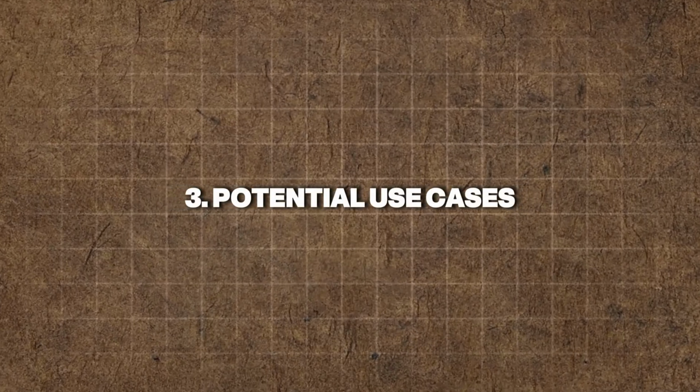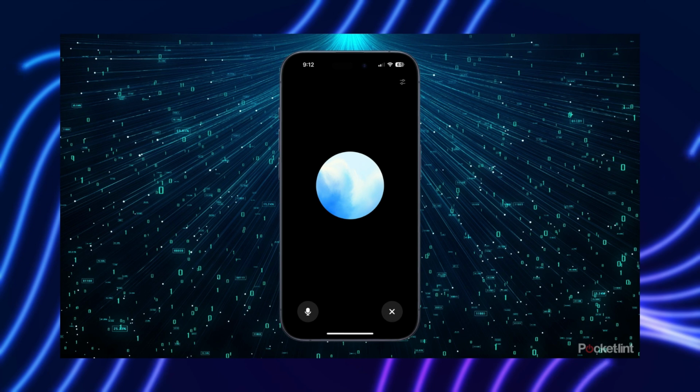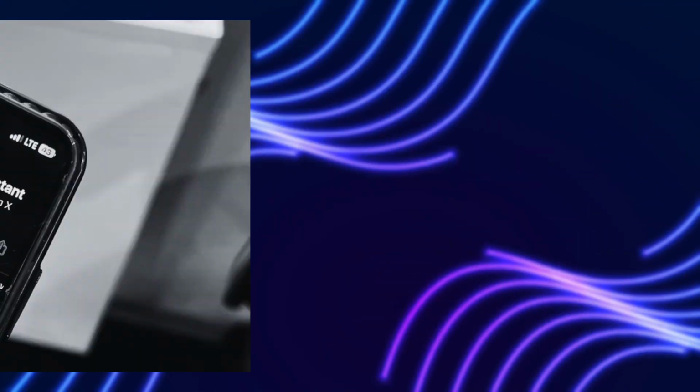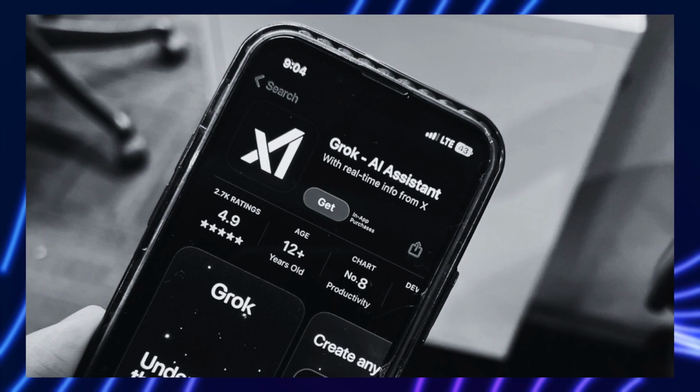3. Potential use cases. AI-powered assistants. AI with voice capabilities can assist in everyday tasks like setting reminders, answering questions, or even helping with decision-making.